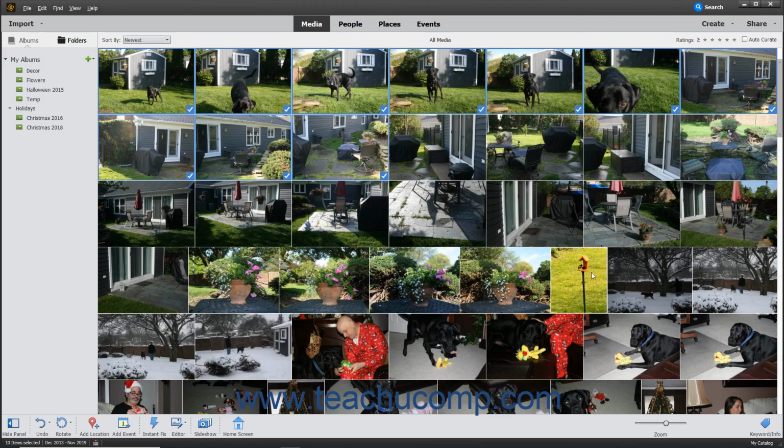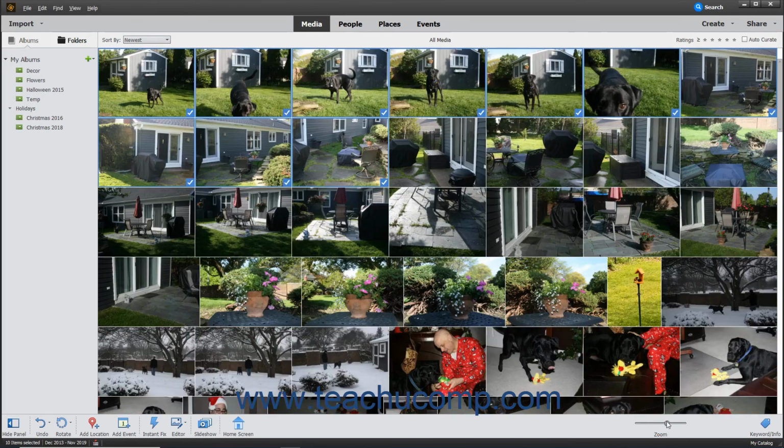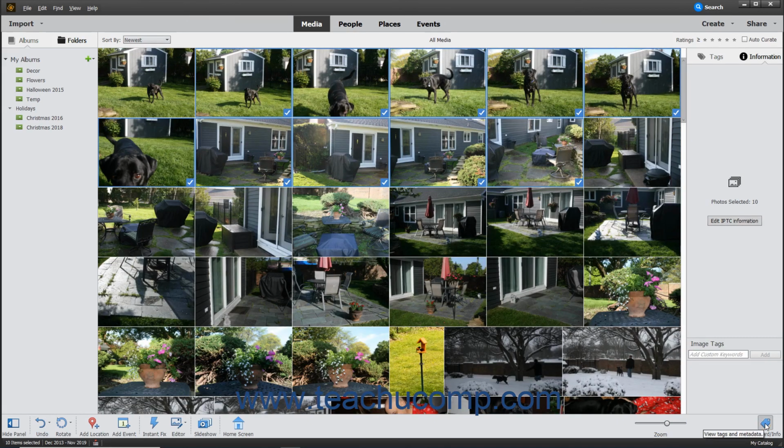At the right end of the taskbar, you can adjust the size of the thumbnails in the organizer window by using the zoom slider. Clicking the keyword/info button in the taskbar toggles the Tags and Information pane at the right side of the window on and off. Assigning and managing keyword tags is discussed in later lessons.